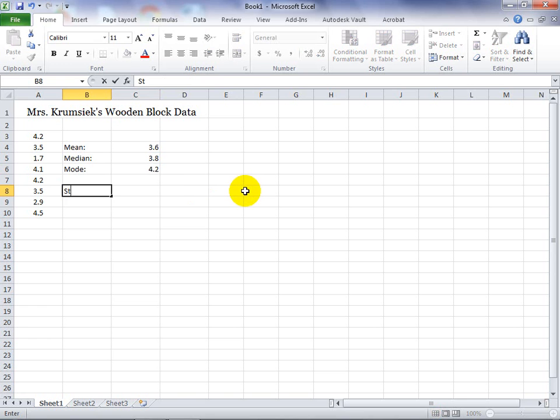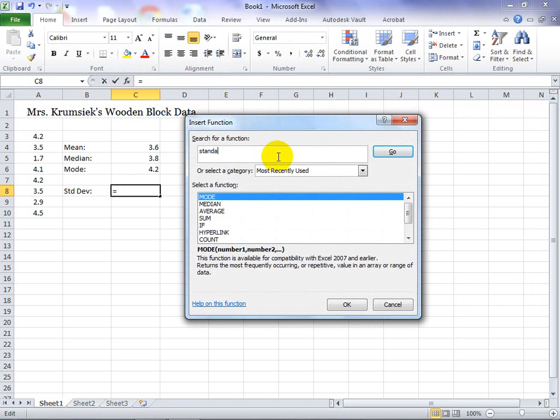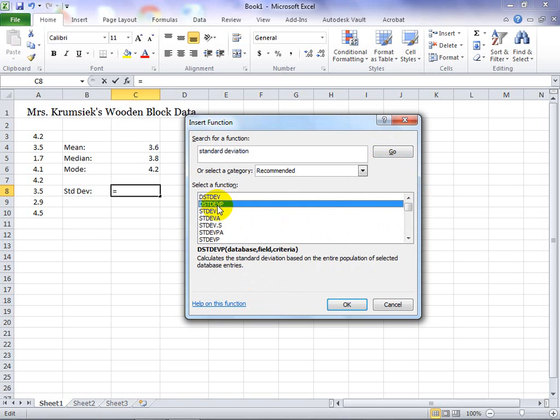Down here, I want to do standard deviation. So again, I'm going to click the f of x button up here, and I'm going to type in that I want to find a standard deviation, and click go. Notice we have several different choices here. If I click on this one, it says it estimates the standard deviation based on a sample. And if you'll remember from the PowerPoint video, we are interested in a standard deviation based on a population. So I'm going to click this one. Calculates the standard deviation based on the entire population. So that's the one that I want.